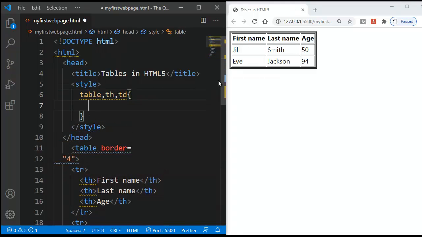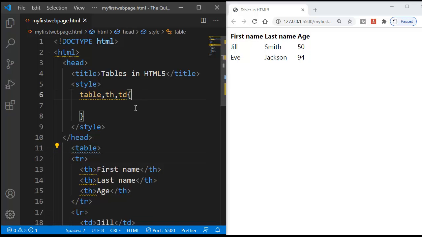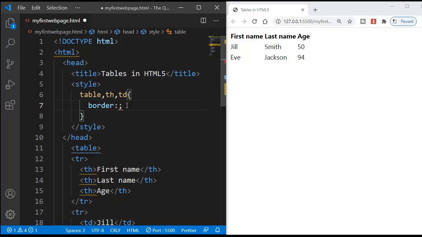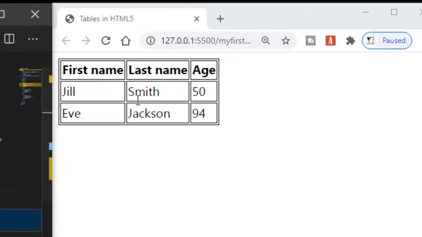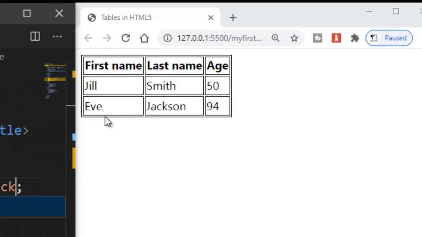Then I'm just going to remove the fancy stuff from here. Hit enter. Now inside this I'm going to use border, and then border 1 pixel solid black. Now just hit Ctrl S. You can see it is applying borders on it with CSS.